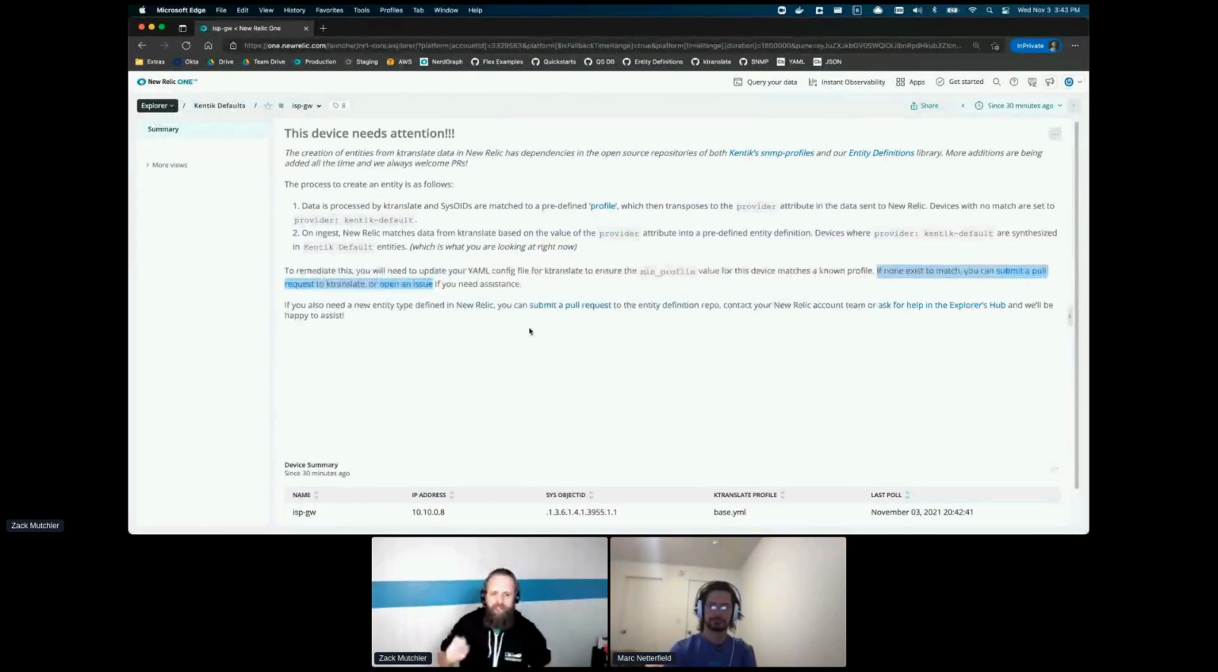It's very important to note that the SNMP profiles, that's a Kentik repo, right? If you're trying to open tickets with our support queue, typically you go to support.newrelic.com or whatever, that's not exactly going to get you the fastest response time. Most likely there's going to be a little bit of back and forth, and ultimately they're going to tell you to open an issue on that repo. So just go to the repo first, right? That's why we've got that link here.